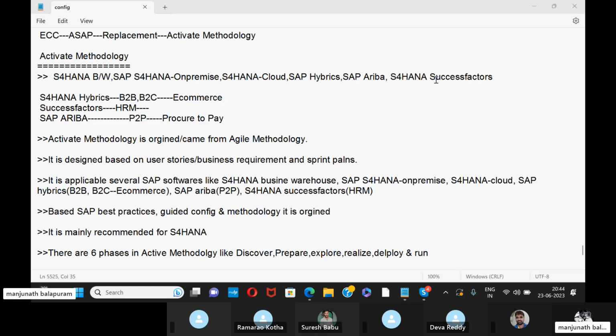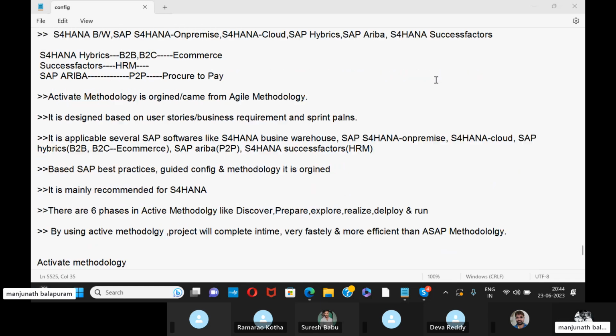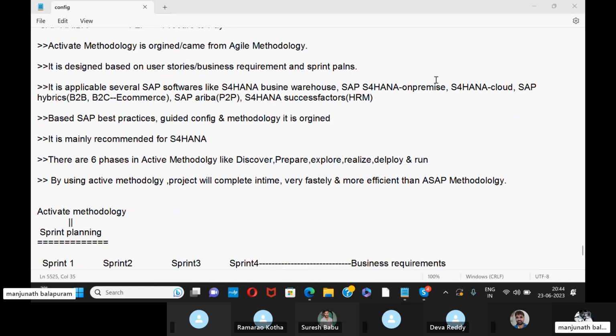One is SAP best practices, guided configurations, and methodology. Later I'll explain what these best practices, guided configurations, and methodology are. It is mainly recommended with the S/4HANA version, and the phases I'll explain later. By using this methodology, the project will complete in time, very fast, and in a more efficient and effective manner compared to the older SAP methodology.